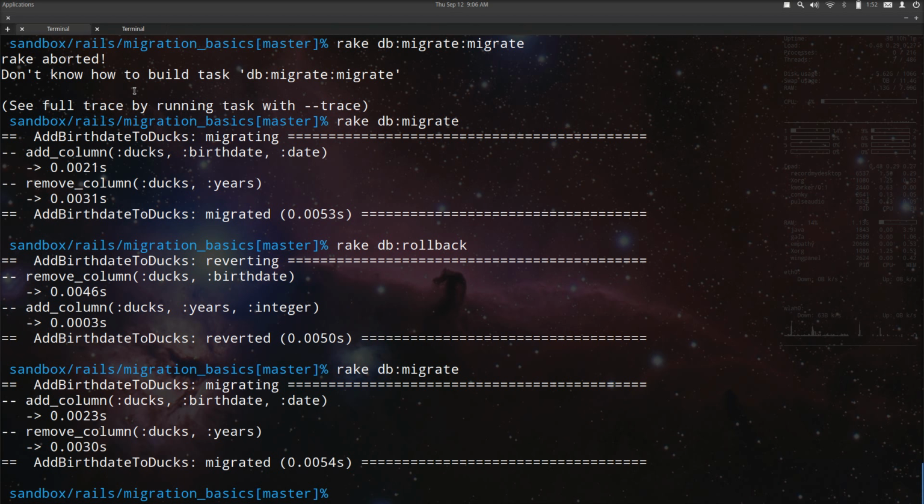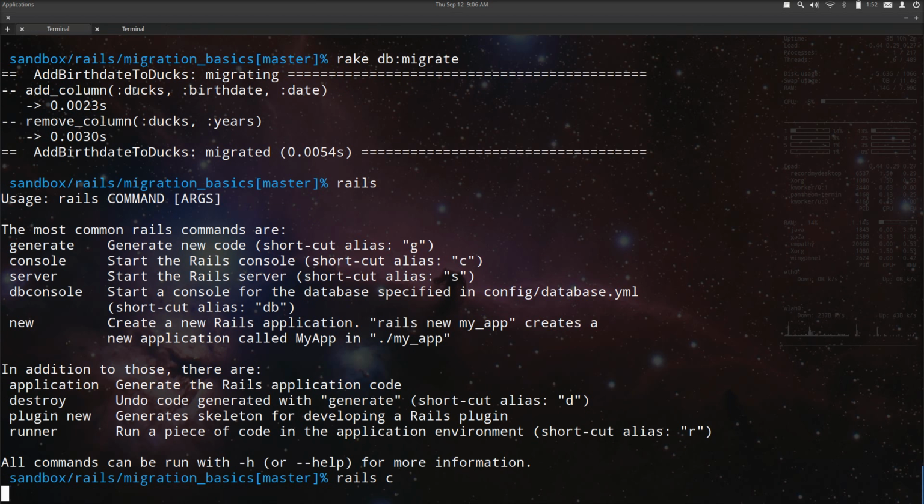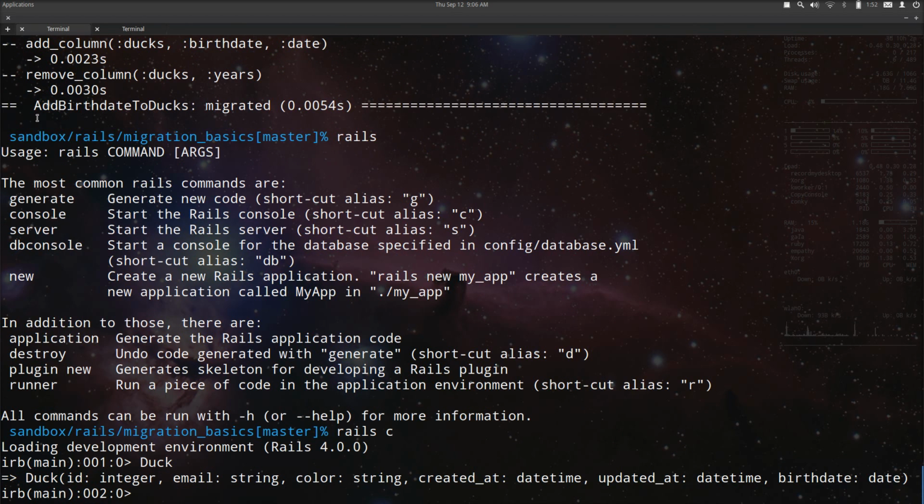Alright, so what did that do for us? Oops. Rails C, Duck. Now our duck has an ID, an email, a color, created at, updated at, and a birth date.